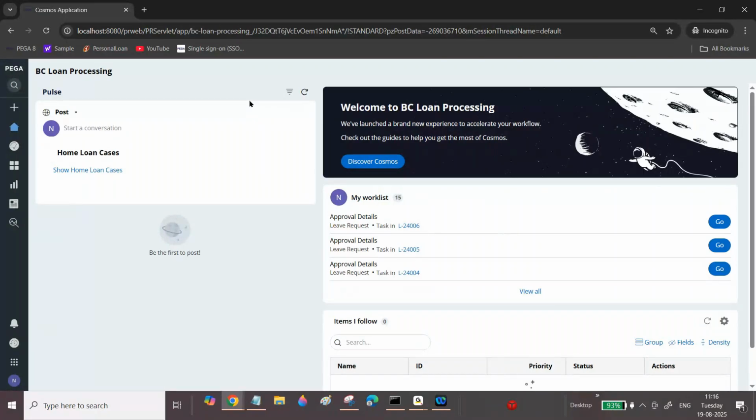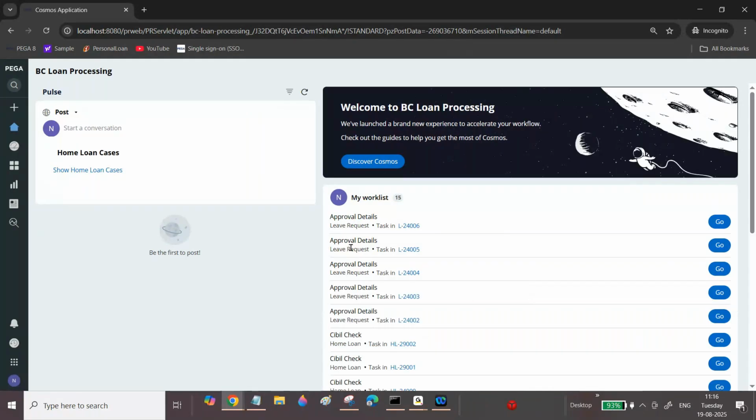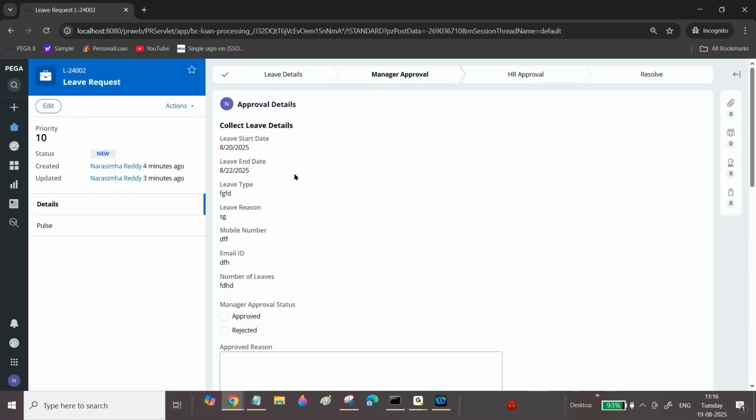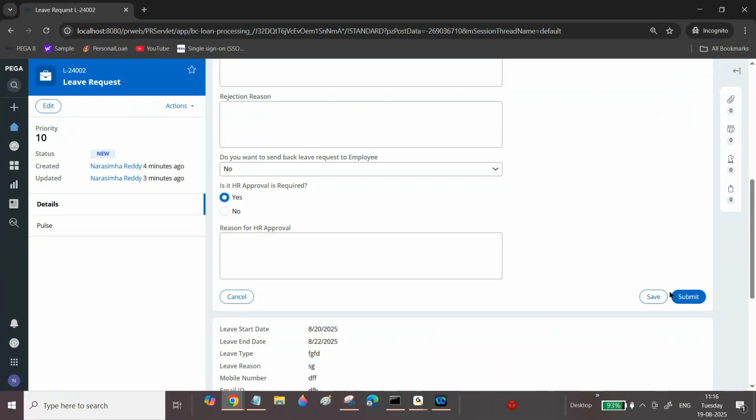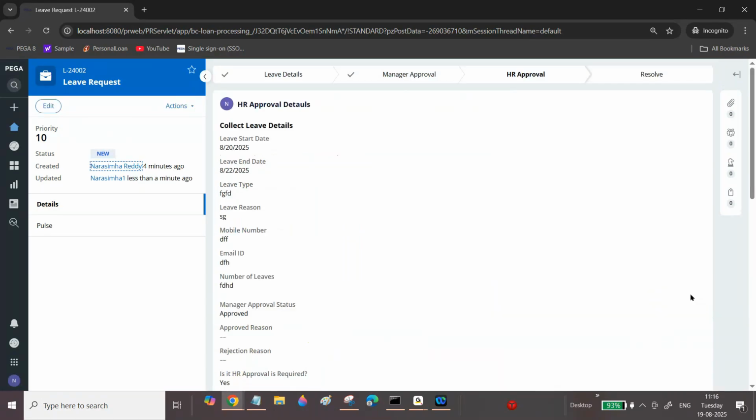Now we can see all 5 work items, right? Approval details and all 5 work items. He is a manager. He will pick the case from his work list, review the leave request details, and then complete. Okay, all are fine. Now I'm going to approve. Do you want to send back? No. Now click on submit. Now it is going to the HR approval.